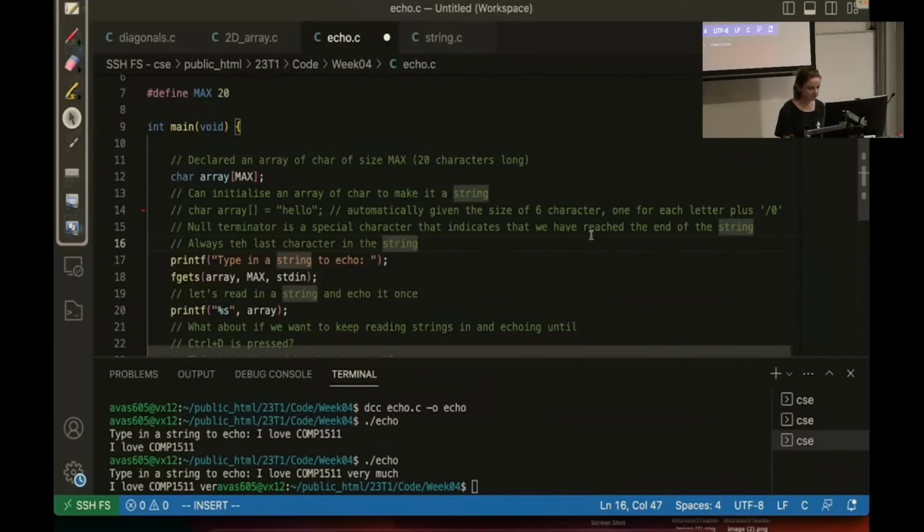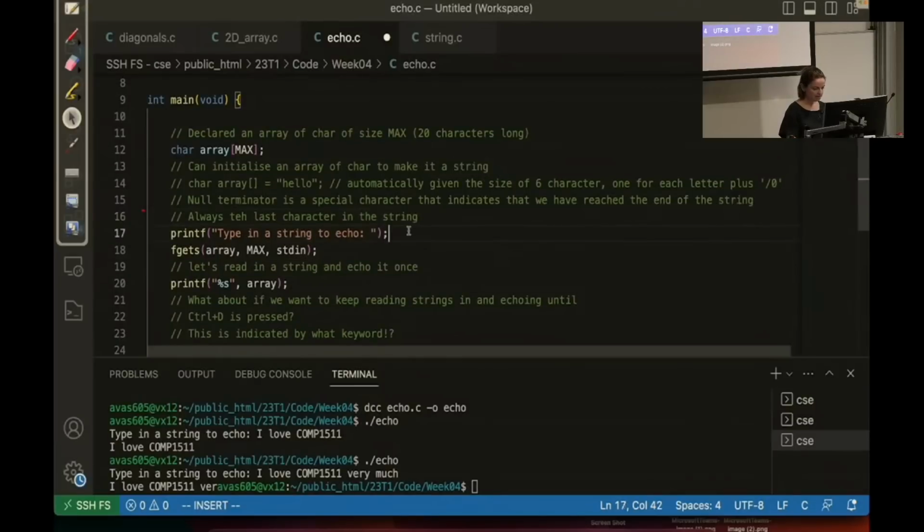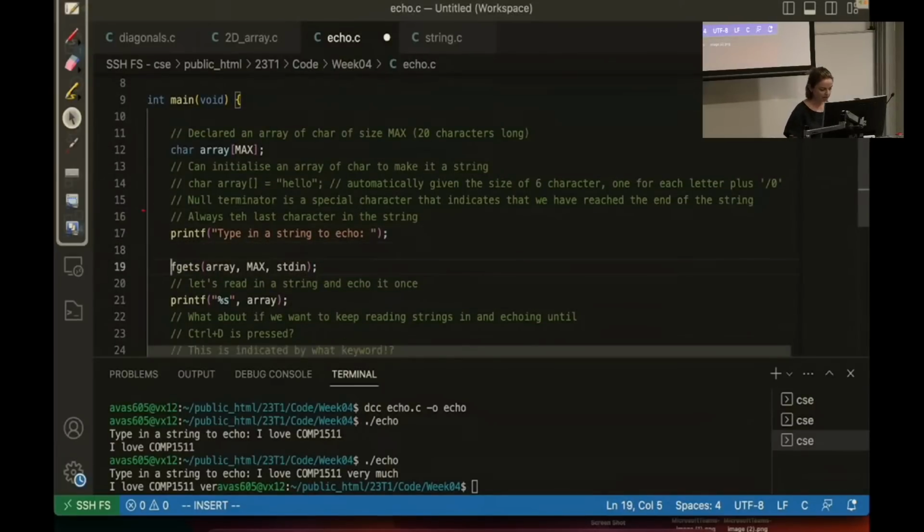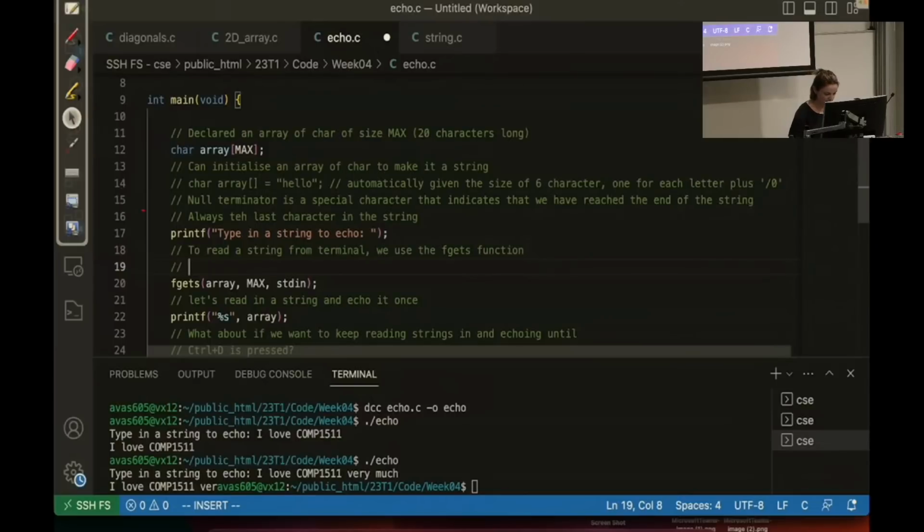Okay, great. So that's a little bit about it. Then to read a string from terminal, we use the fgets function. This function has 3 inputs. Input 1 is the array name. Input 2 is the size of the array that you're reading into. And input 3 is where you're reading from.